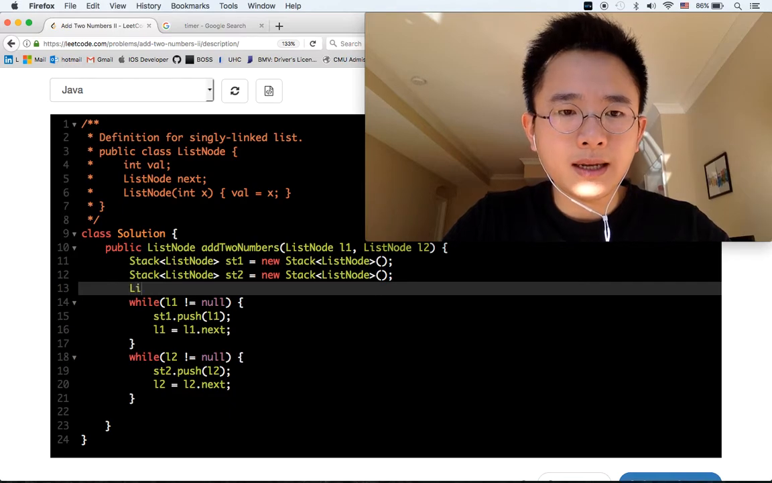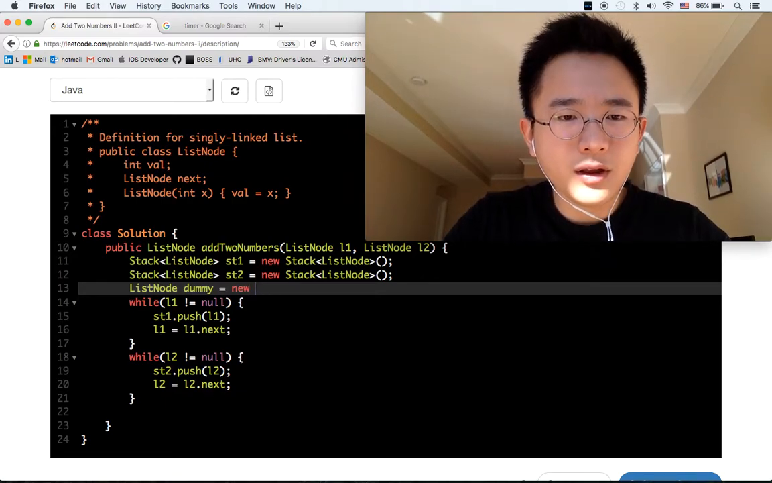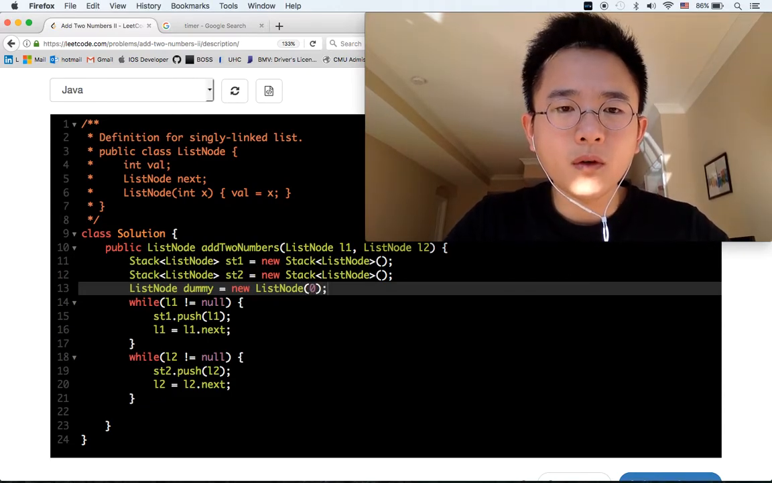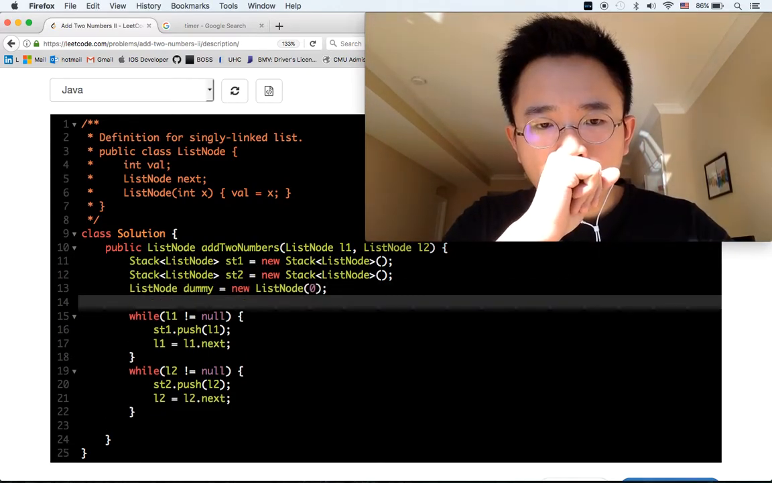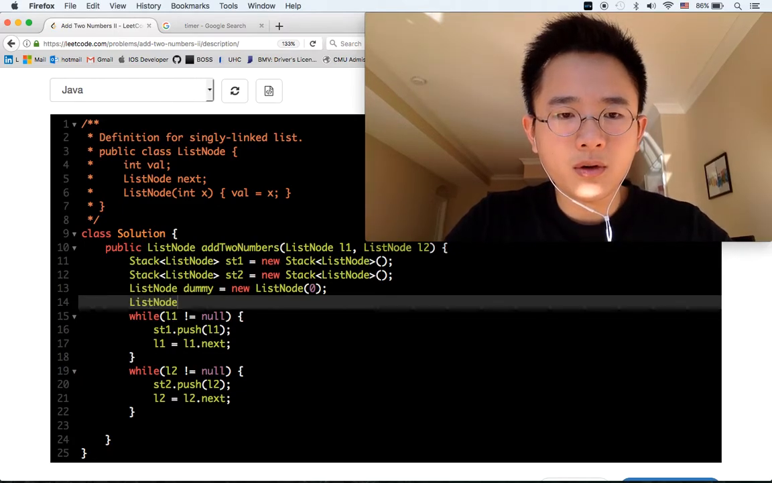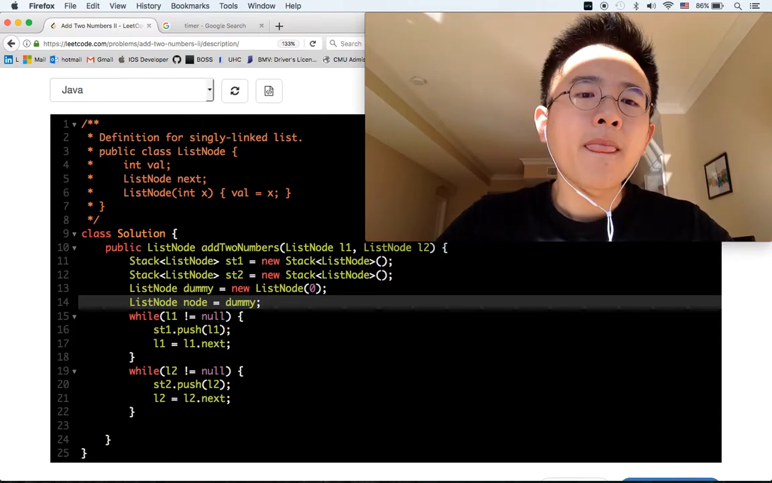Let's do list node result. Well, you know what? I'll create dummy is equal to new list node 0, and then list node is equal to dummy.